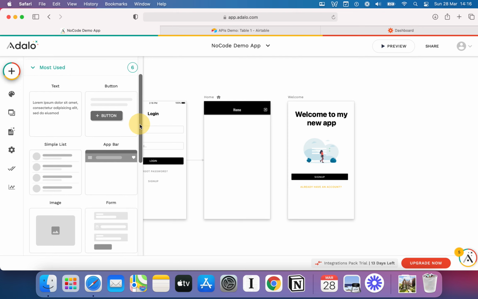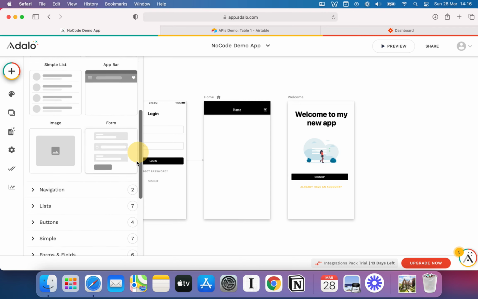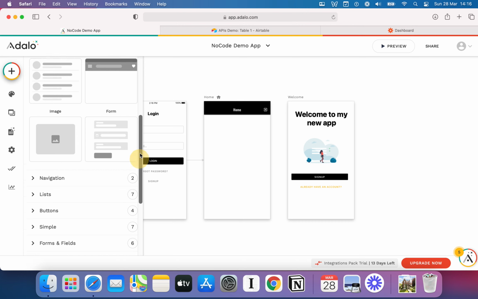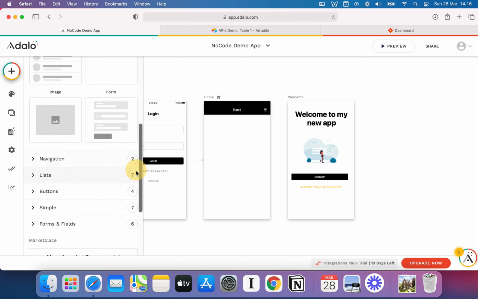If you paid attention to the UI and UX pillar lesson, I looked at lots of different components that are really common amongst all apps ever, whether it's no code or actual code. And Adalo has a lot of them too. We've got forms, we've got buttons, text, app bars, simple list.